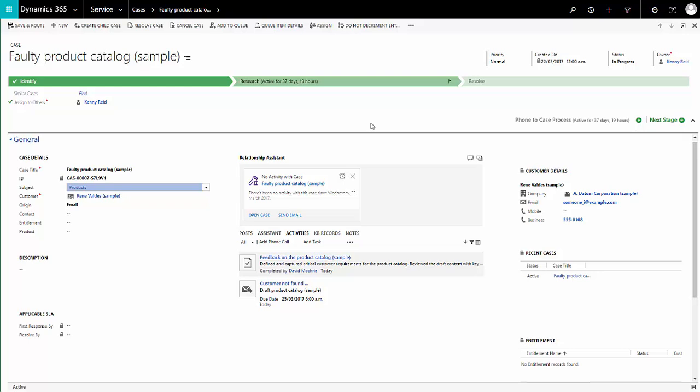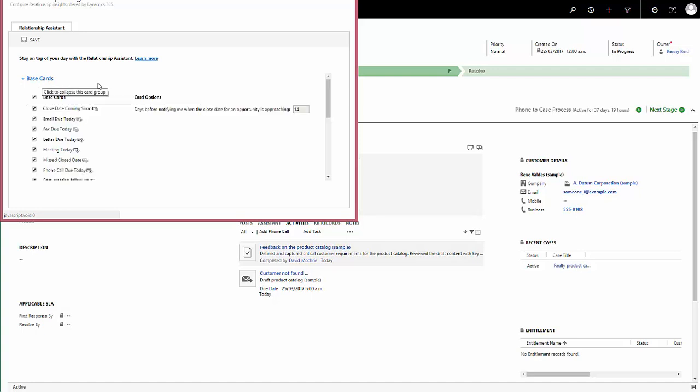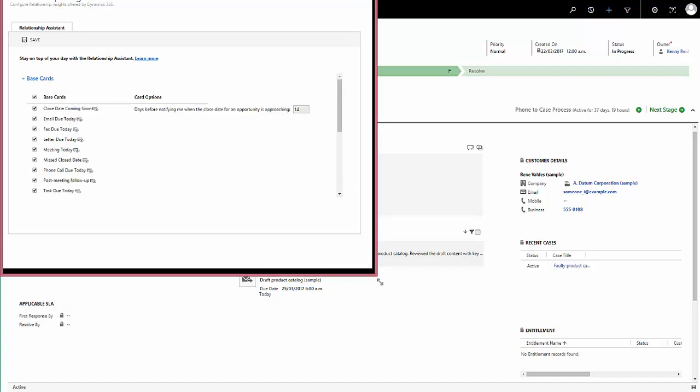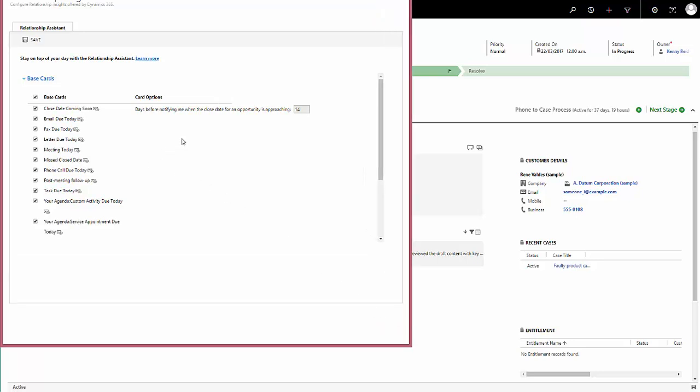Now, what about what types of cards are there? Well, there are six basic types of cards. And if I click that little icon there, I can see what they are. There is base cards, email cards from Exchange, relationship analytics cards, email engagement cards, productivity cards, and what are called today cards. Now, if you open up each of these groups, you can see a little bit more about the types of cards that there are within each group.